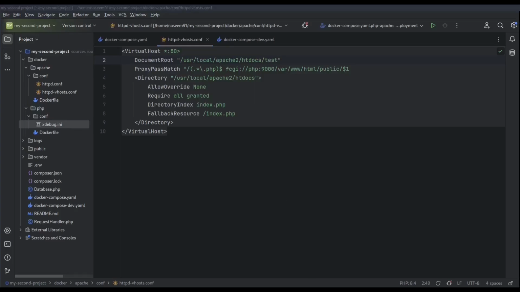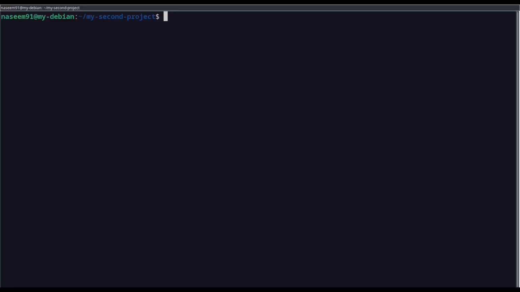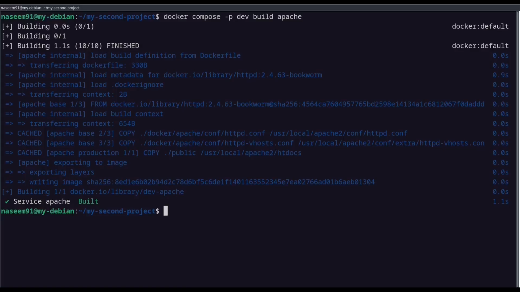Let me show you. I'm now in the root directory of the project. So docker compose -p dev build and then the service I want to rebuild, Apache, and enter. And now I need to up the docker compose again. So docker compose -p dev -f docker compose dev and then up. I'm going in detach mode and enter.